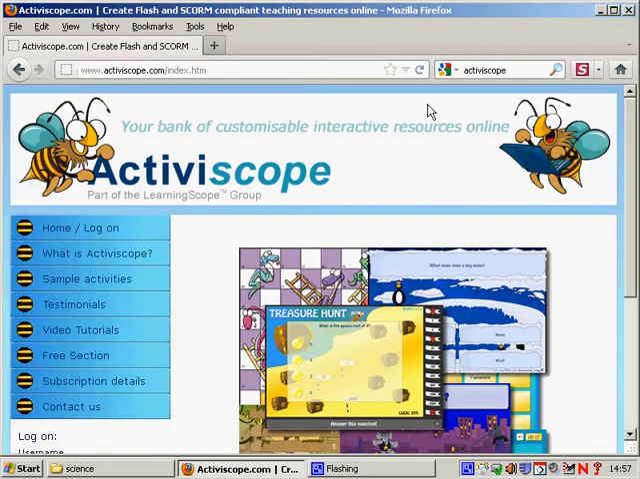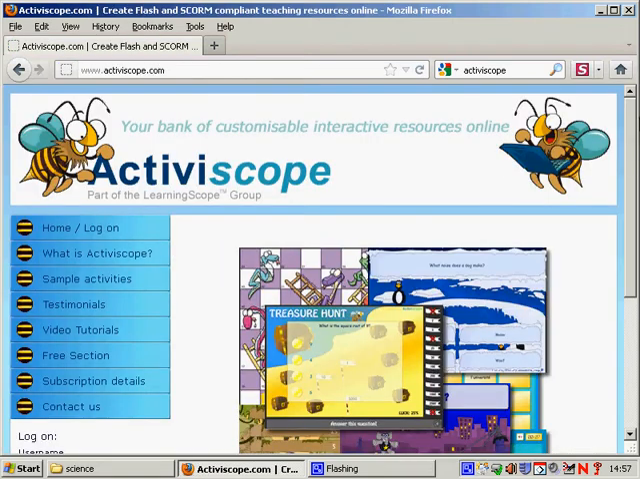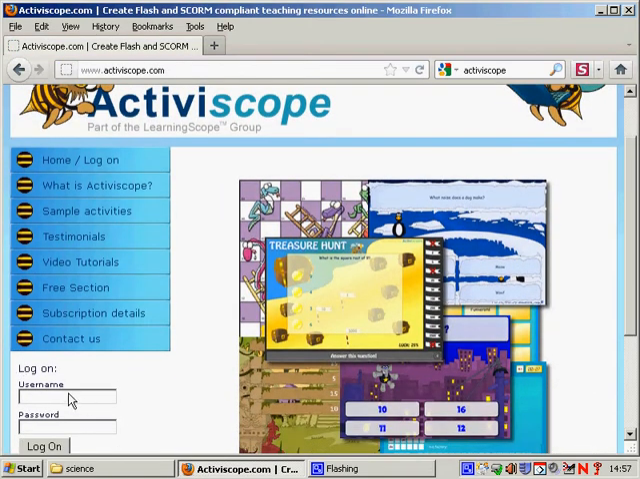If I go here, so I'm on the Activiscope site right now. To show you how I got there, I just put Activiscope into Google, hit return, and right at the top, Activiscope is the link that you need to click on here. Okay, so I'm just going to log in. Okay, and I'm going to put in the password as well.